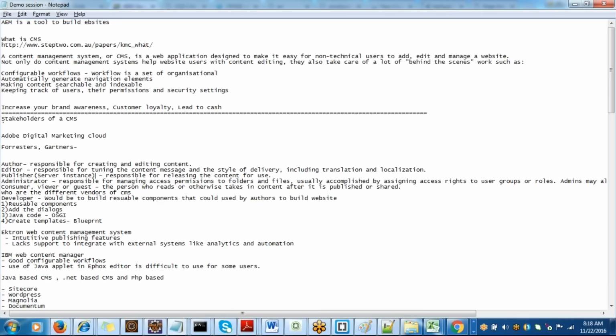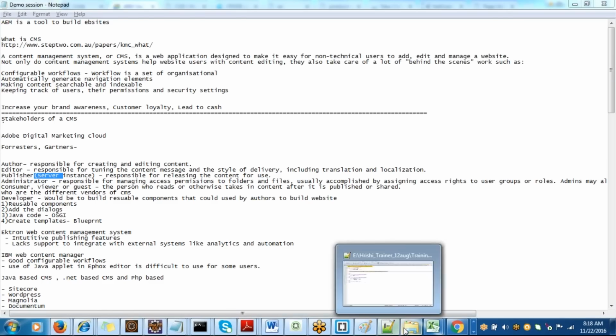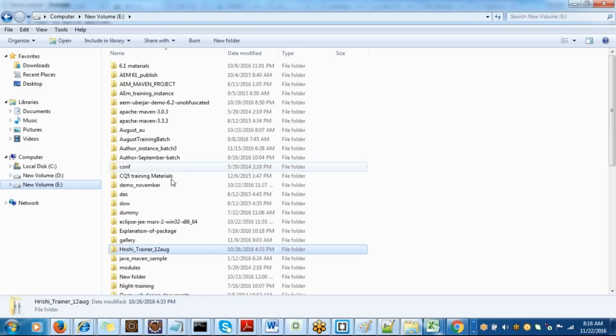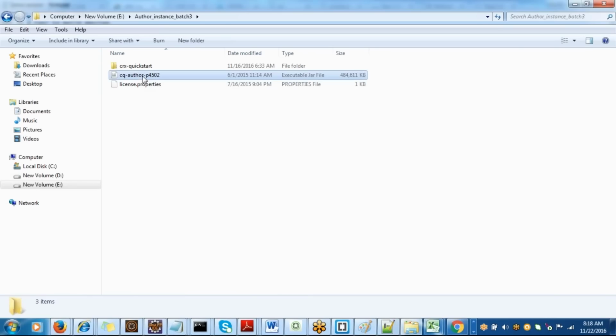When the end user comes, he will log into the publisher instance. This is the server that is made available to the end user. The consumer will view this published instance, this server instance. So when you start AEM, basically, let me show you here. This is the server.